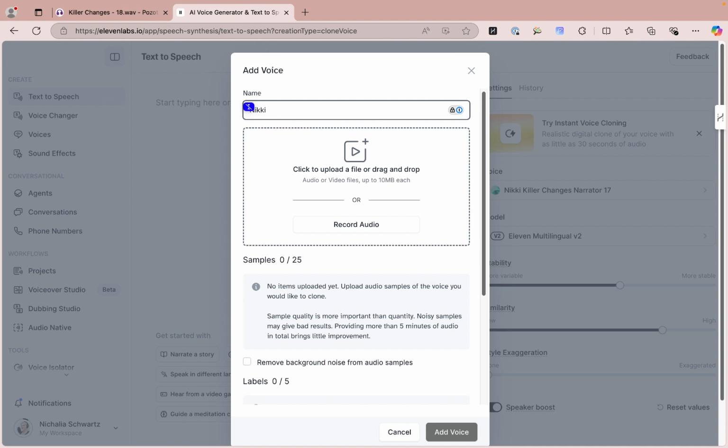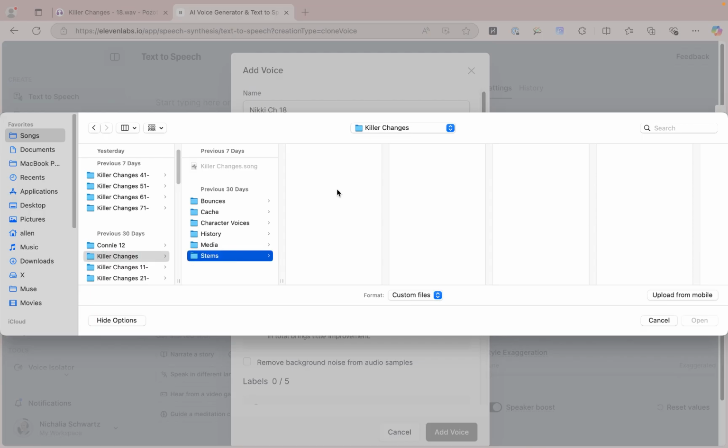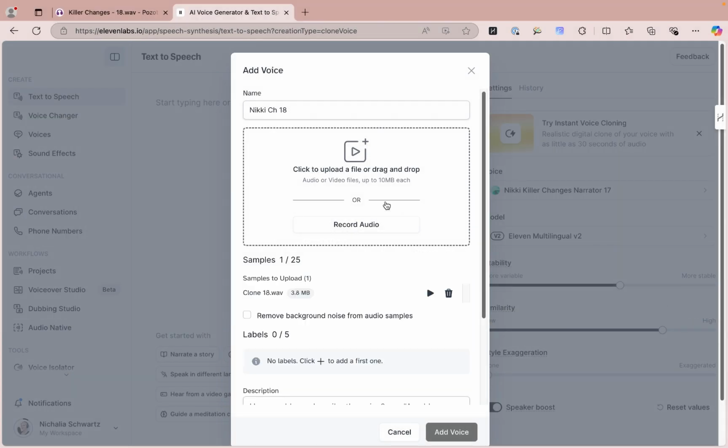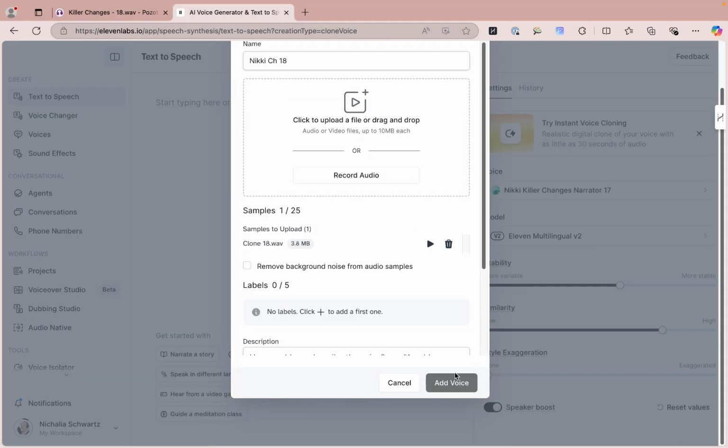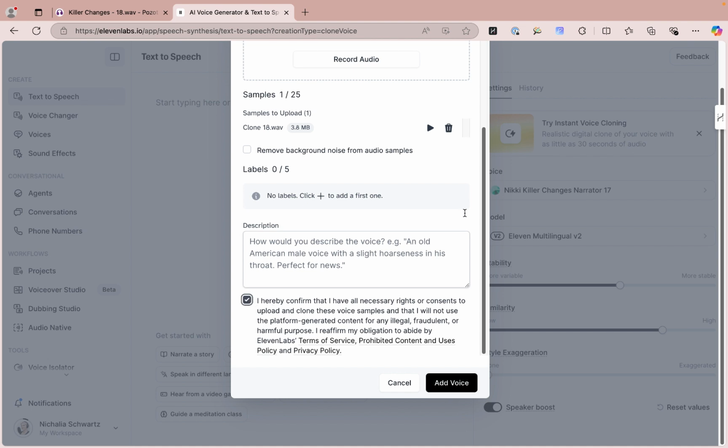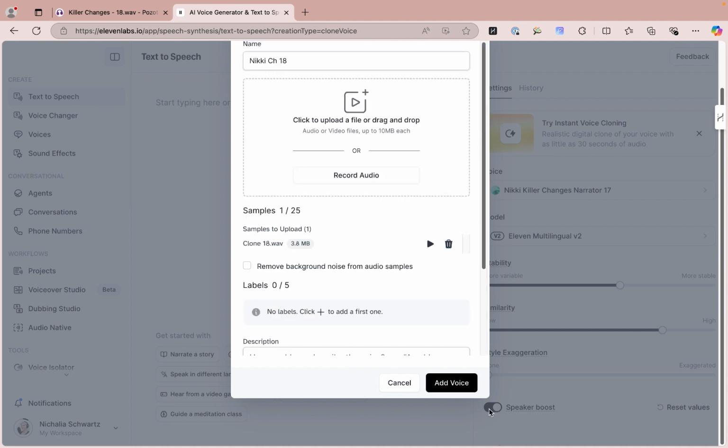That's crazy. Okay, chapter 18. Clone 18 is what is going in. And you just say that you agree. I'm not going to add a bunch of information. I just need to know what chapter it's in. We're just waiting. It just takes a second.